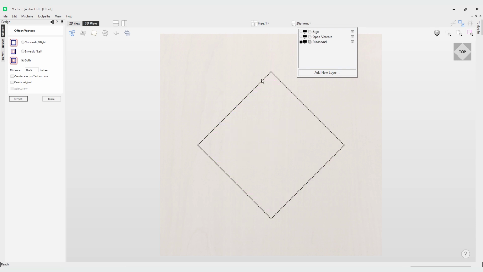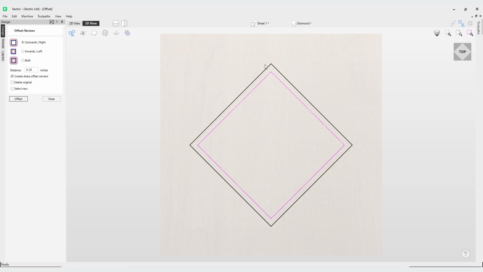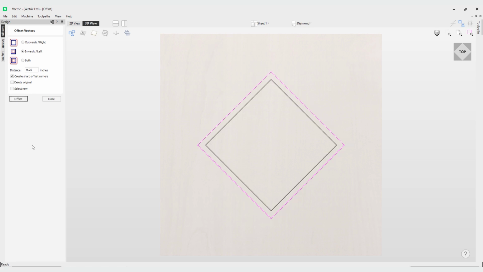I'm going to turn off my sign, and you can see I've got a rough diamond shape, and I'm going to check this option here to create offset corners that are sharp. So if I click on my vector and I offset outwards, it still retains that sharp corner when I offset. Similarly, if I do it inwards, it will do the same thing.